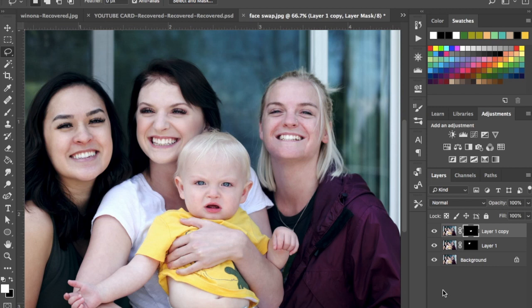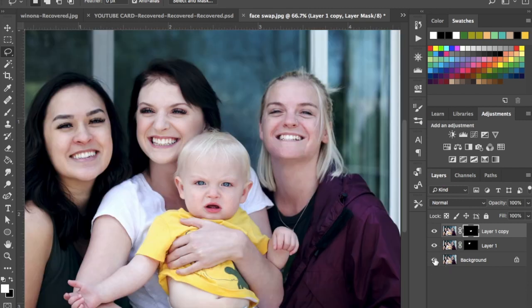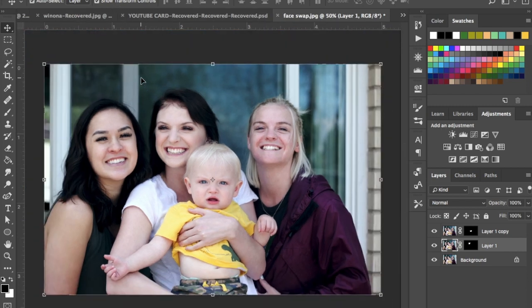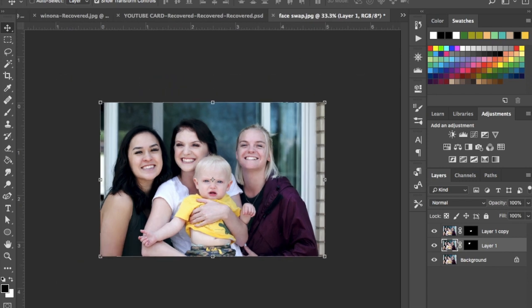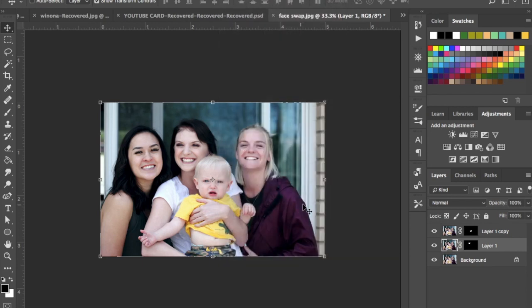It doesn't look like anything has happened because I have this background layer and I have these 2 layers masked. But if I take the visibility off of this background, you can see there are those faces. So now I need to swap those faces. I'm going to click on this middle layer, go to my Move tool. I do not want to have Auto Select Layer checked, but I do want to see Show Transform Controls. So I'm going to zoom out a little bit here, Command minus, or you can go View and then zoom out, and that will work too.